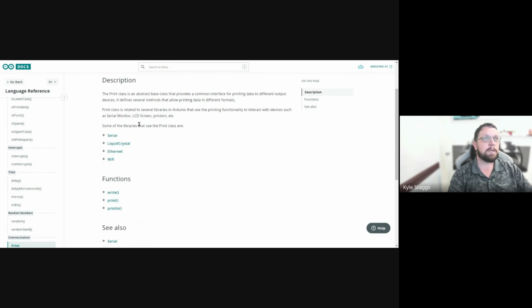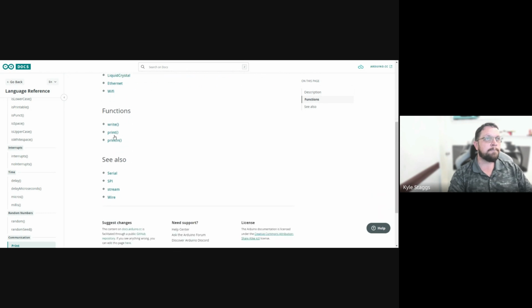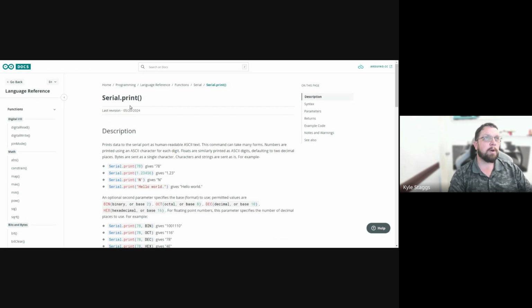There's a few libraries available to use. There's serial, there's liquid crystal, there's Ethernet, there's Wi-Fi. Specifically, what we're going to be doing is printing, but there's two varieties that are called print and print line. So you investigate both. What serial.print means is this will print human readable ASCII text to the actual serial monitor.